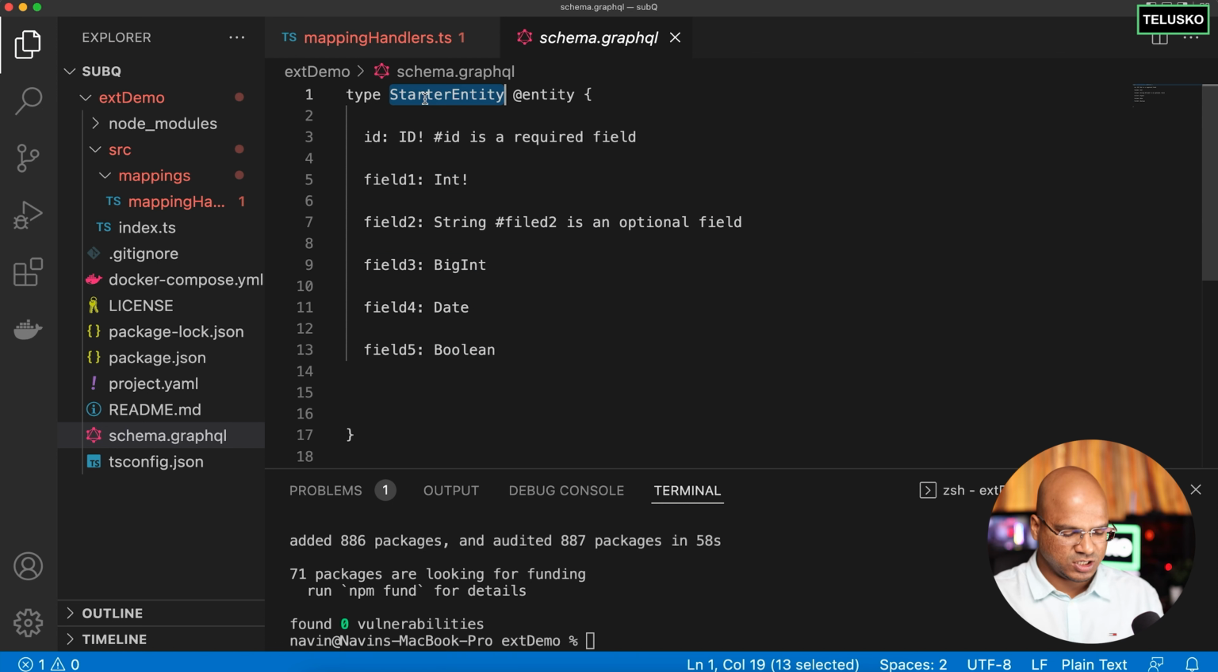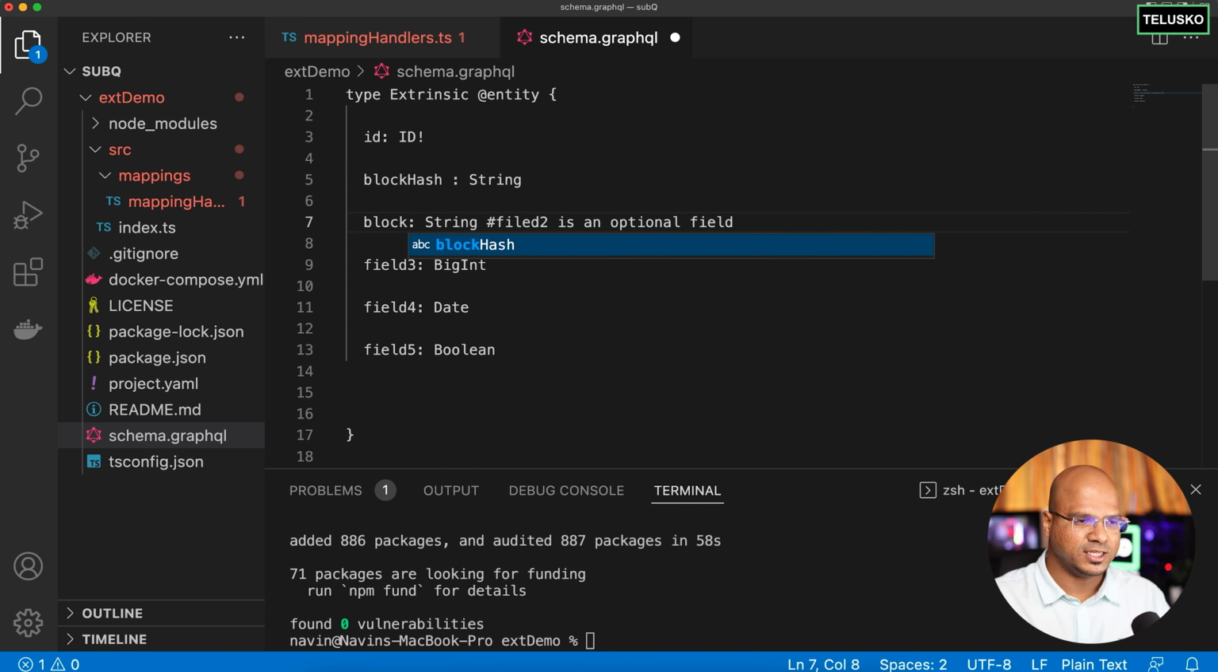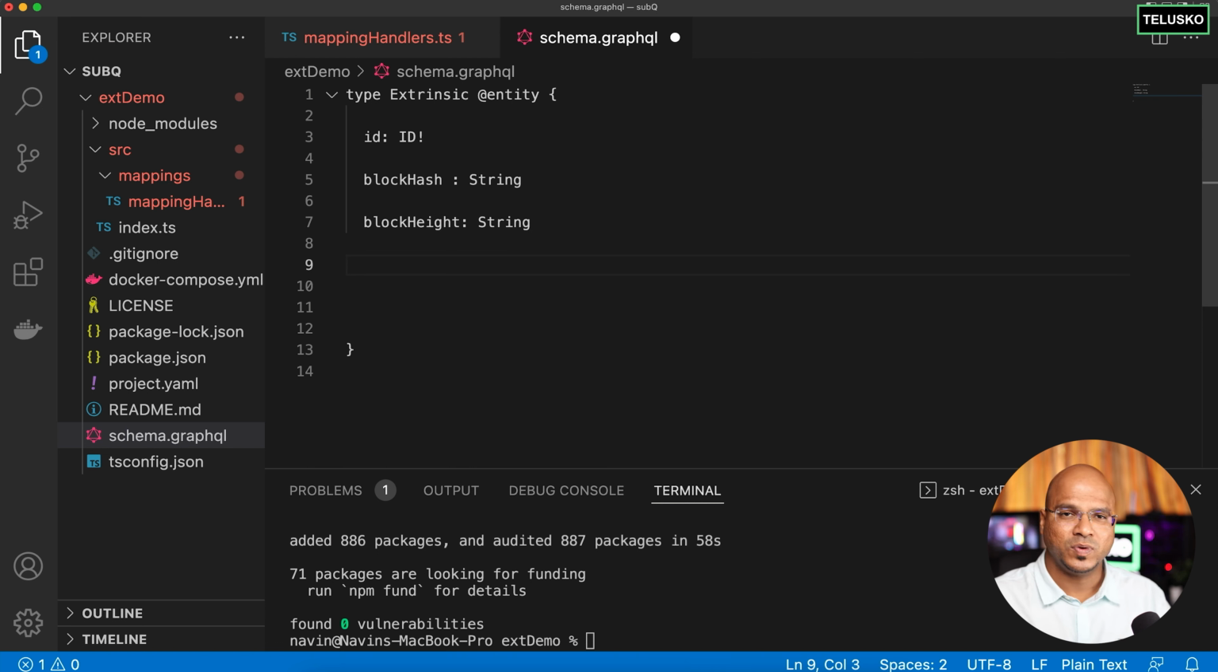So the first thing I want to change here is I don't want to go for the starter entity. I want to name it extrinsic. And then I want to change the fields. ID is compulsory, so we'll not mention that here. The next field I want to fetch here is block hash, and the type of block hash will be string. The next thing we need is block height, and it will also be of type string. In fact, we'll remove this part. Next we need origin, which will be of type string as well. So we need 4 things: ID, block hash, block height, and origin.